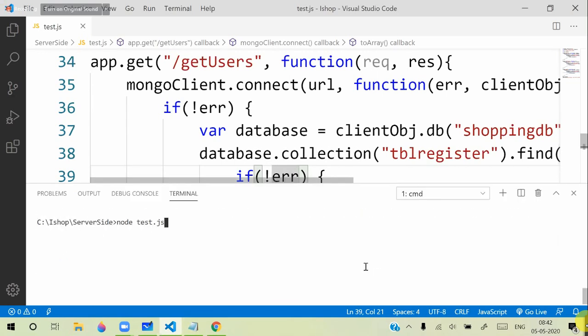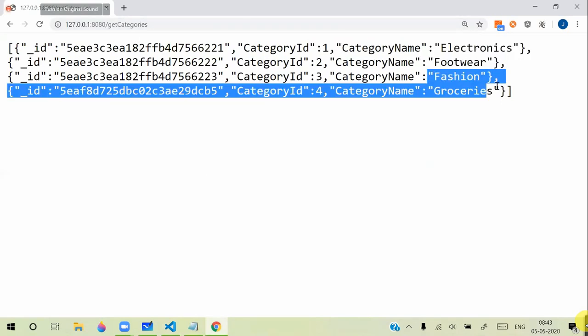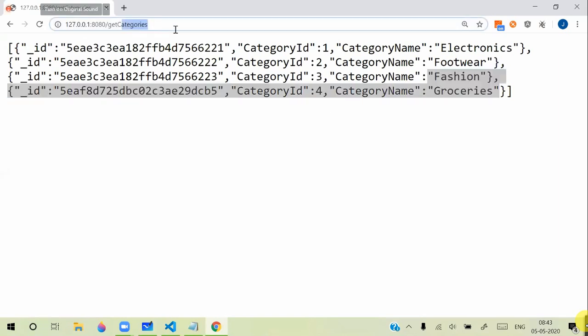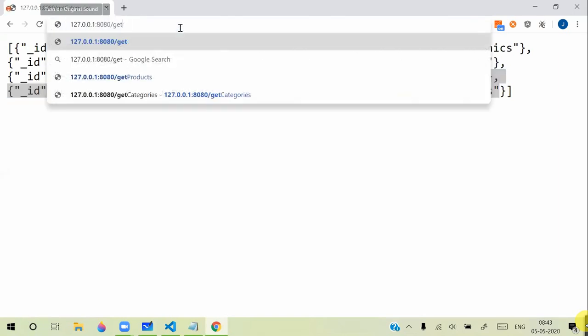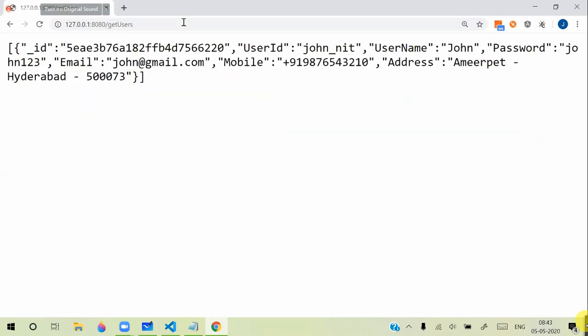Just compile it again. Okay, it started. Now let's run this and see. Categories will get the categories: electronics, footwear, fashion, groceries. Suppose I am typing get products, it will get the products. I am typing get users, it will get the users. How many users are there, their information it will display like this. That means data is coming fine.